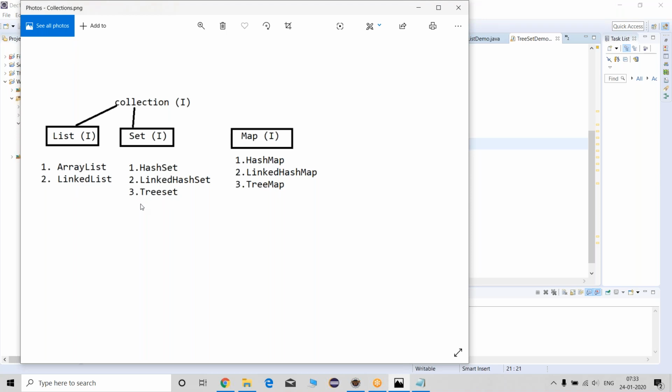The difference between TreeSet and these classes is that HashSet and LinkedHashSet accept both homogeneous and heterogeneous elements. TreeSet will not accept heterogeneous elements. Why, team? Because TreeSet is implemented in such a way that it can sort your elements.